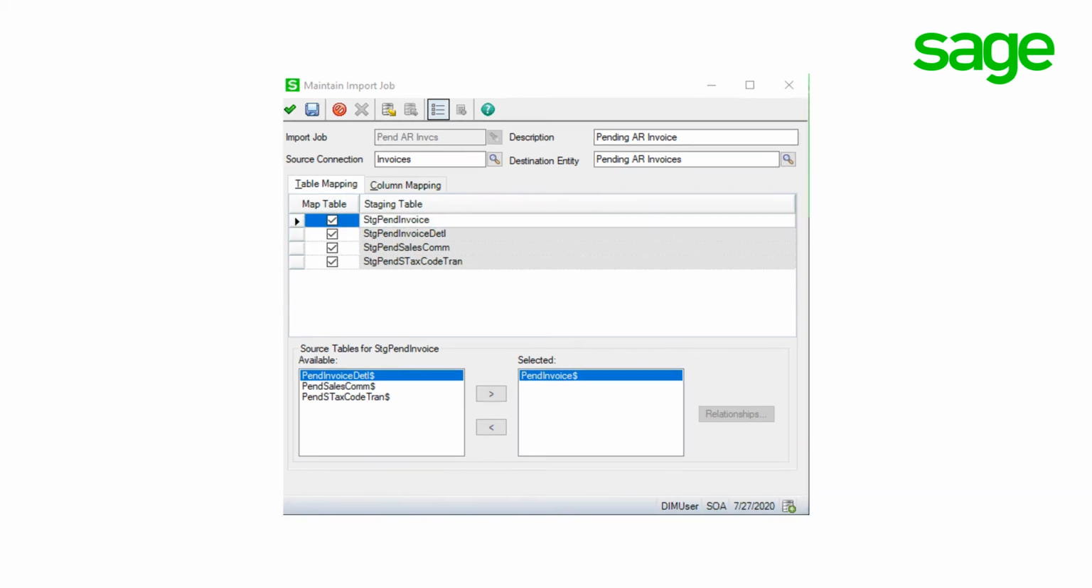Map the staging tables and columns using the appropriate mapping type. In the grid on the Table Mapping tab, select the staging table to be mapped. The source tables associated with the staging table appear in the available list. Move the source tables that contain data needed for the selected staging table from the available list to the selected list.